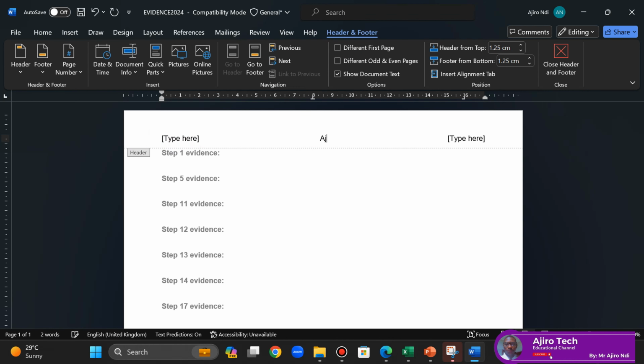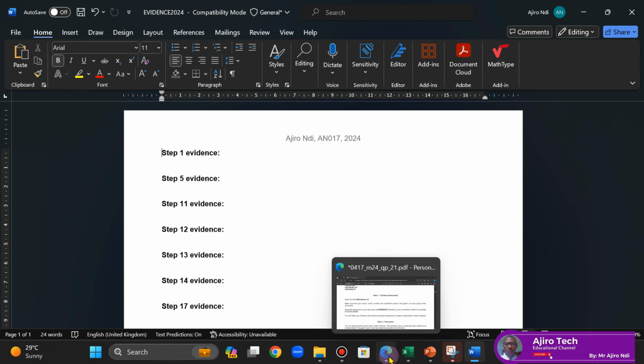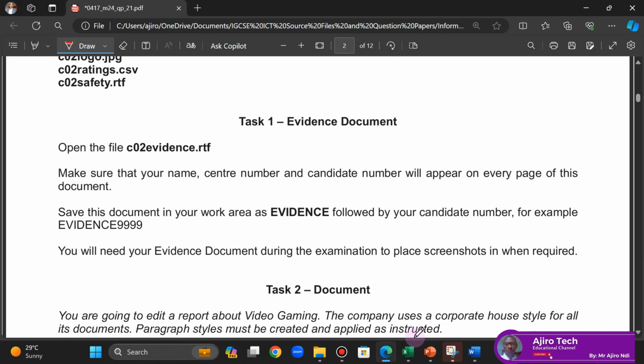So I'm just going to type my details, my name, comma, space, center number. I'm using the generic center number EN017, comma, space. My candidate number is 2024. I can click here, hit delete on my keyboard, click here, hit delete on my keyboard, and then I can close. Okay, that is how we create our evidence document. All right, so that's fine.